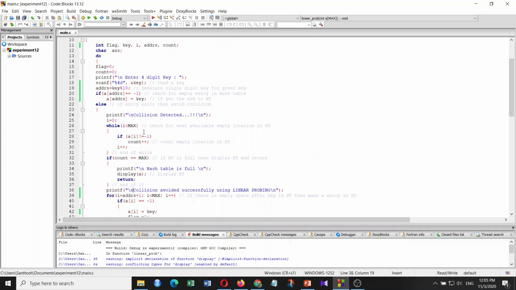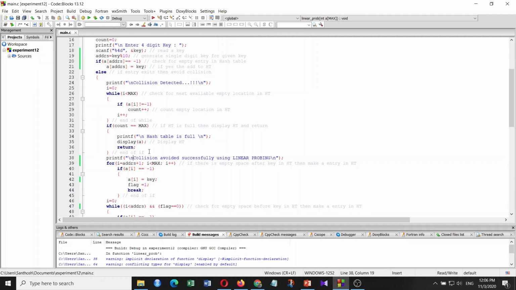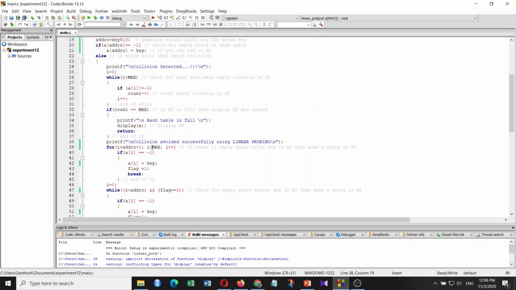Then we will count from 0 to 9 all the locations which are free. If the count is not free, it means all the locations are used. If all the locations are used, then what we are going to display is hash table is full, and we are going to display the hash table content. Otherwise, if there is an empty location, there is a chance of avoiding the collision, and we can allocate a location for the new key we are trying to allocate.